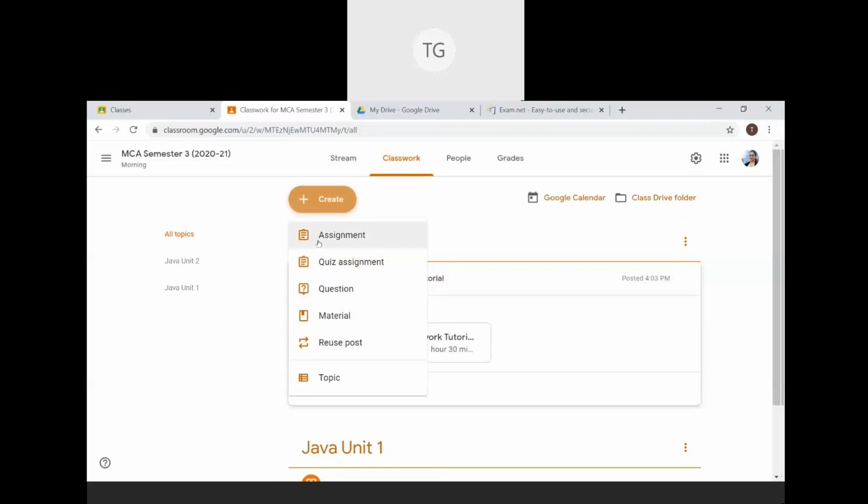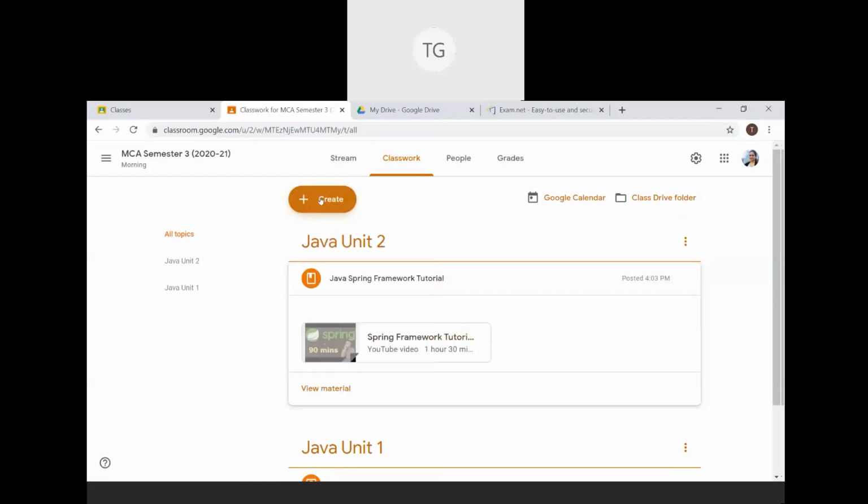We've done assignments, we've done quiz assignments, we posted a question, and now we've seen how to post material. Material can be of any type, as we see here. It can be a video link, it can be a file, it can be a URL, it can be anything. So this is how we are posting or creating materials or resources inside the classwork tab.